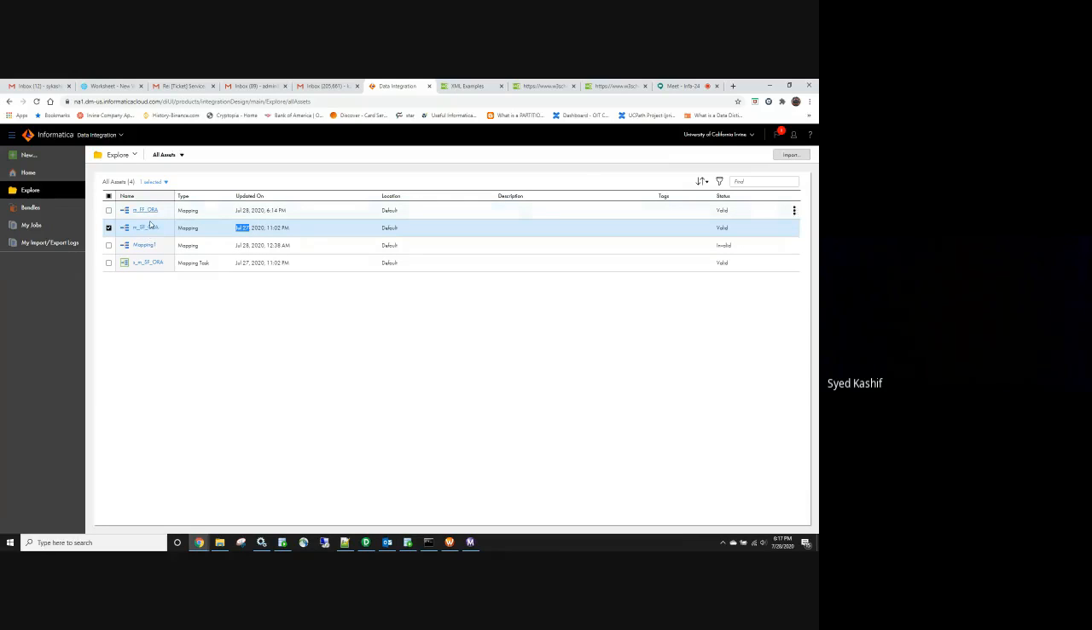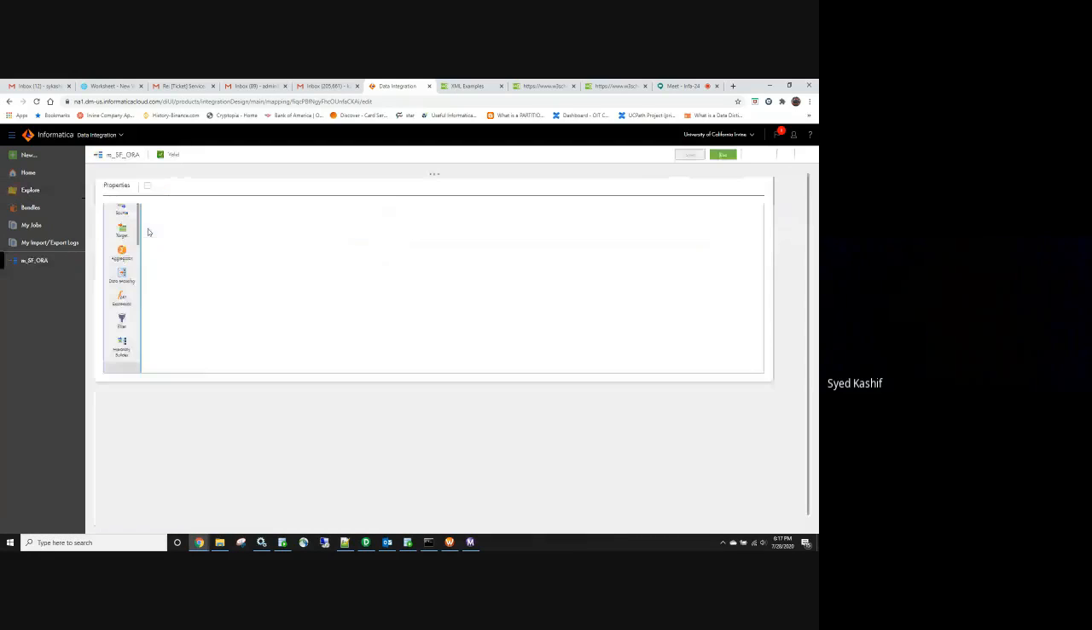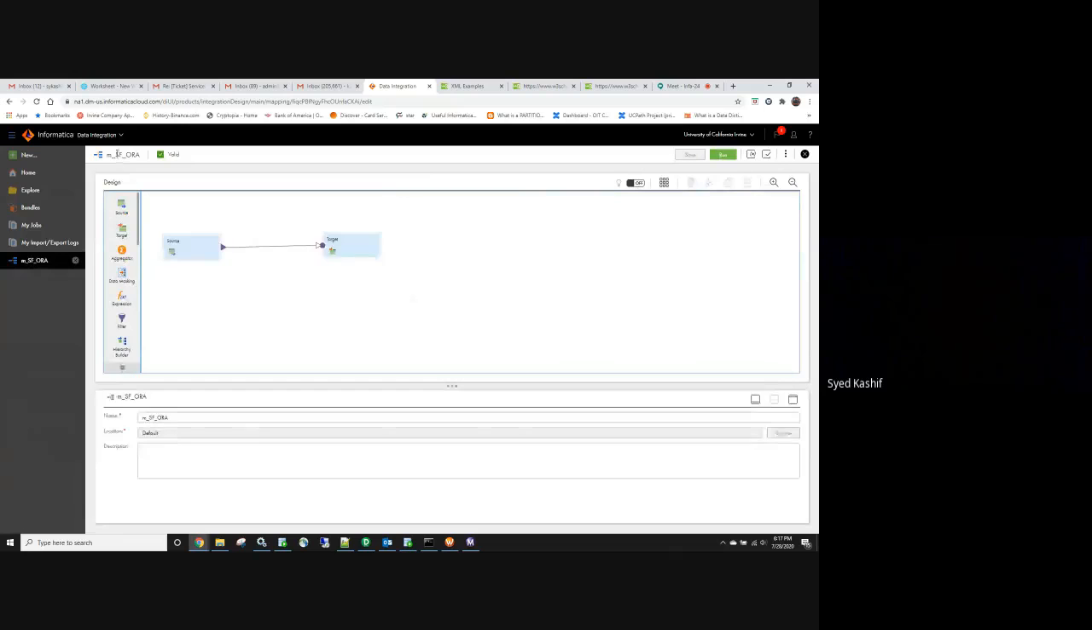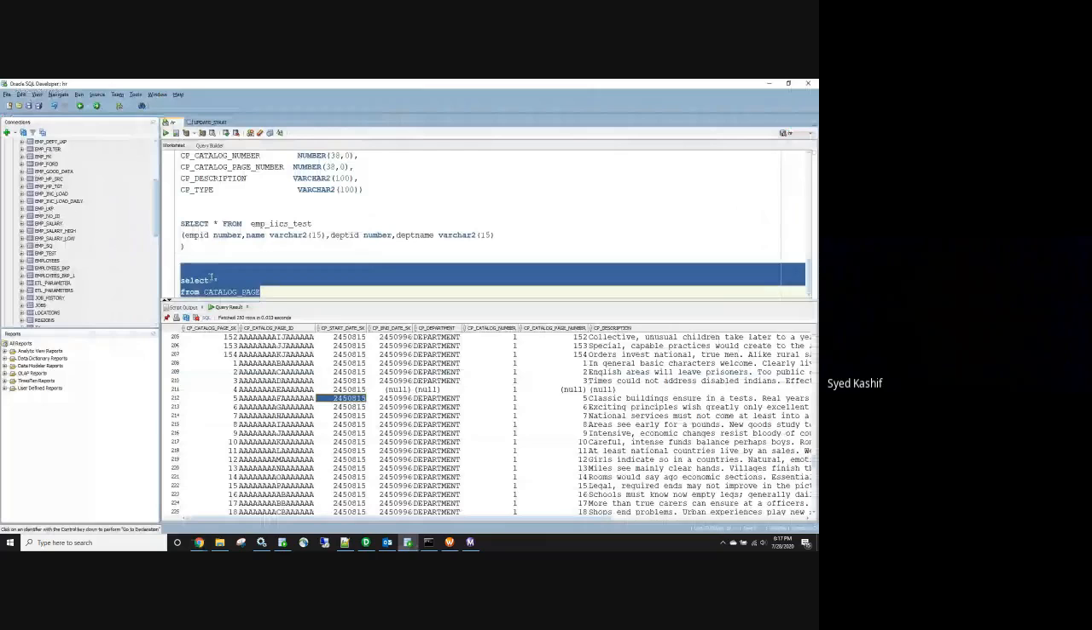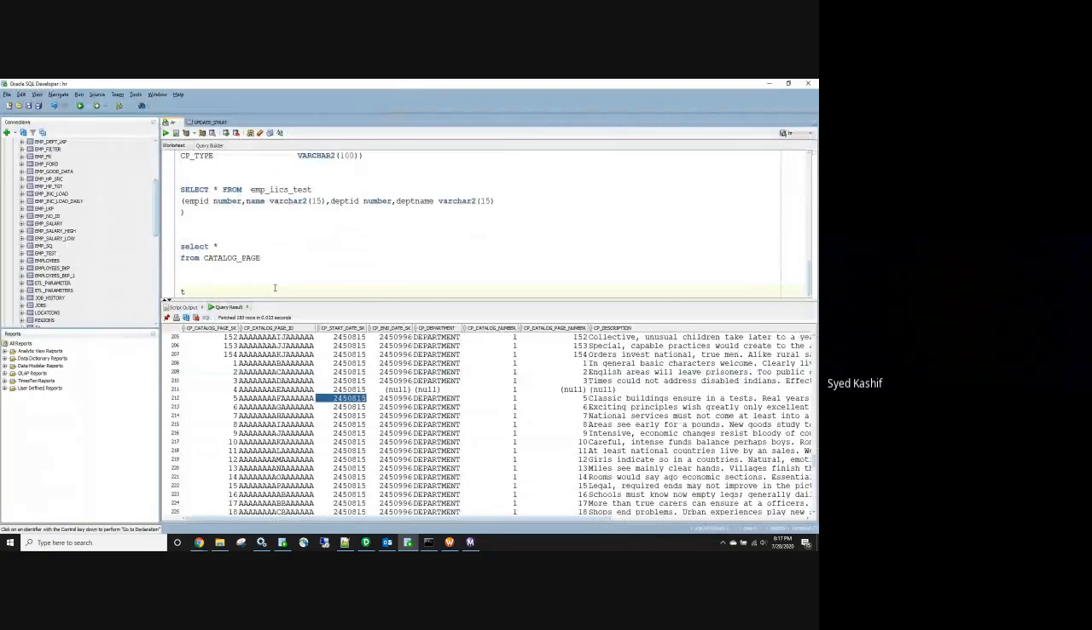So see, in this one I extracted data from Snowflake and loaded to Oracle. Let me truncate this table. I'll show this in detail, but this is what I was working on over the weekend. So let me truncate this table. Have you guys heard of AWS?